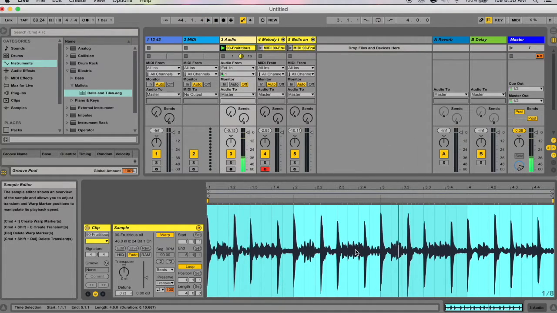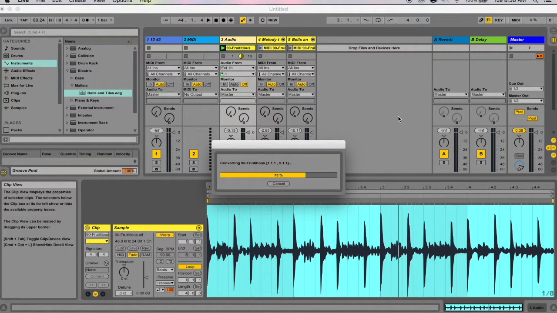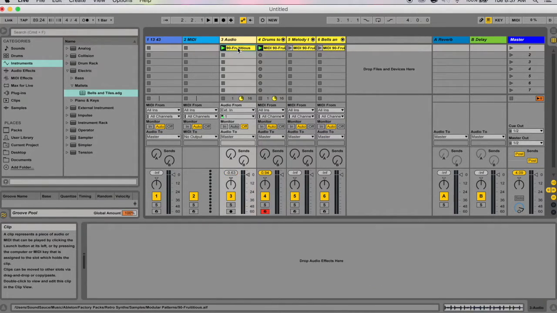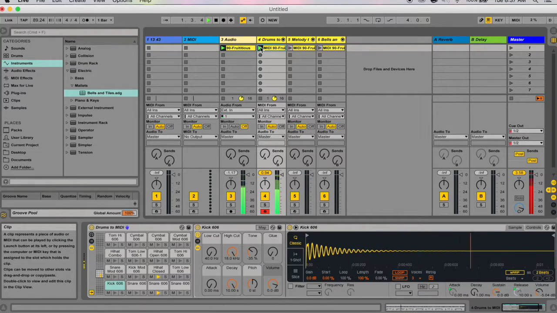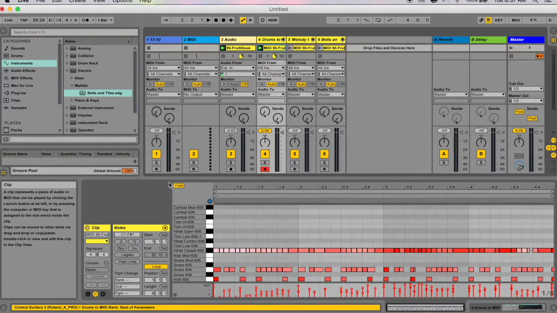And finally, we have convert drums to new MIDI track. I'm fully aware that this isn't a drum track, but the reason I'm going to use it on this anyway is because of all these transients, and I think I'll get some interesting results. So convert drums to new MIDI track, typically for drums. Okay, so what this actually does, it tries to identify the sounds that it heard in this original sample and place them into the drum rack as though they were kick drum, snare drum, and so forth.